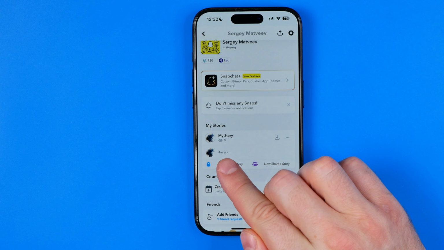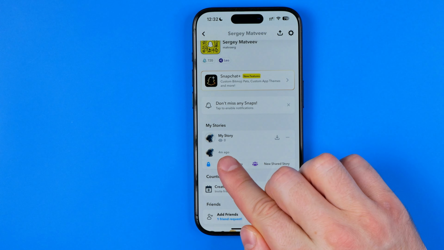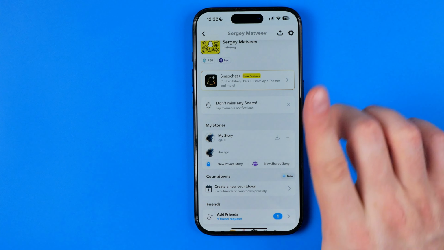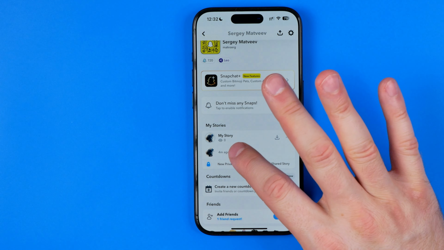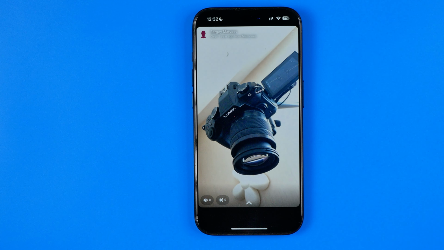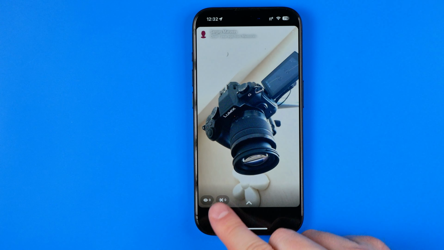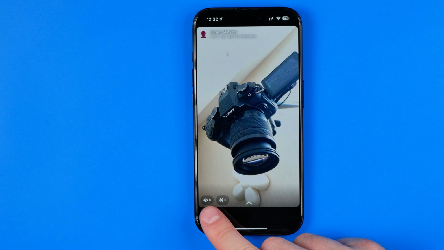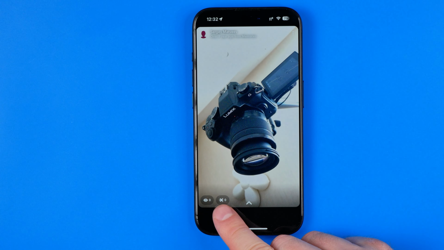As you can see, 4 minutes ago I posted a story, and first off we need to tap the story to open it up. That's actually my camera. And then at the bottom left corner we can easily find these two indicators or buttons.